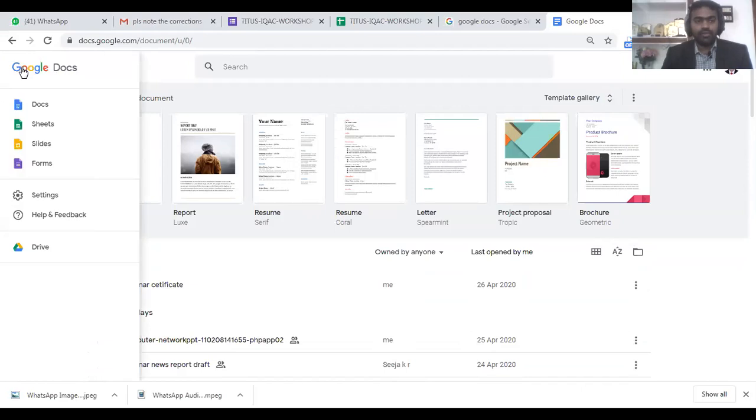And if you see the menu here, if you click on it, you can see the major applications coming under Google Docs. They are Google Docs, Google Sheets, Google Slides, and Google Forms. So we'll begin with Google Docs. The first three are working on the same platform, and Forms is a bit different, as it is actually for a different purpose. Now I'll start with the Google Docs application.